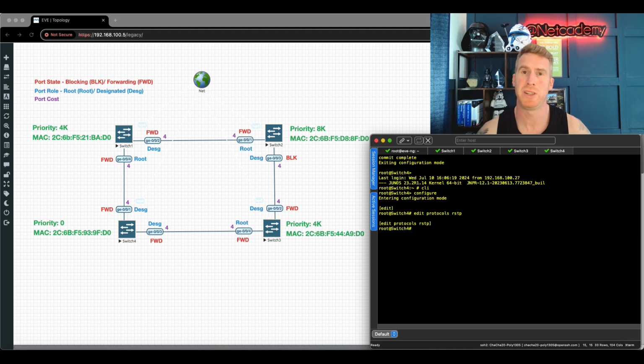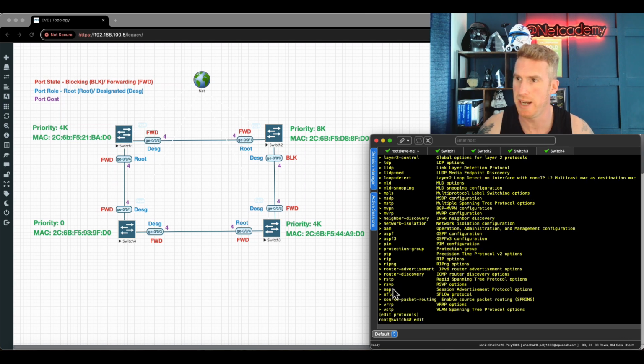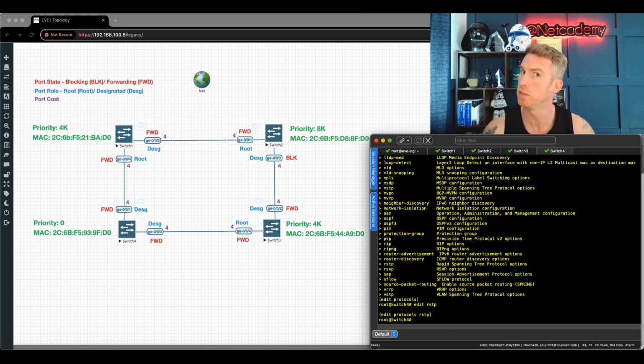Now RSTP, or Rapid Spanning Tree Protocol, is more preferred to STP. You're not going to find STP under the protocols. So if I just go back up one and do edit question mark, you can see all of the protocols on the left hand side here, but note there's no STP. There's SAP, sFlow and source packet routing, but there is no STP. There is RSTP, not RSVP, RSTP.